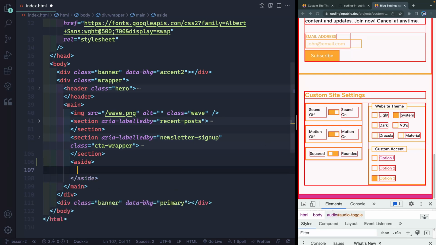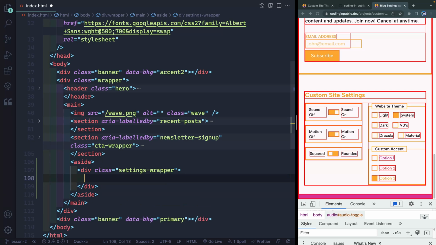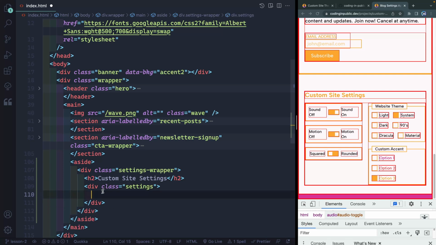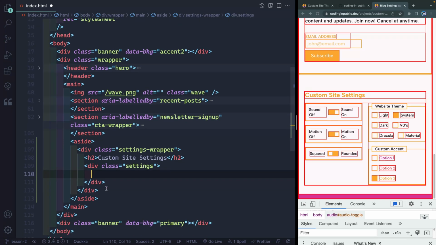So if I come inside this aside tag, I want to go ahead and add that settings wrapper. So if I just do dot settings wrapper, this will use Emmet in VS Code by default to give me a div with a class of settings wrapper inside of it. Now you might remember I've got an H2 right here, so I'll do H2, and this will just say custom site settings. All right, next below that, we've got this section right here. So I'm going to come over here and do dot settings, and that will give me a div with a class of settings, and this will have two basic sections, this stack right here and this stack right here.